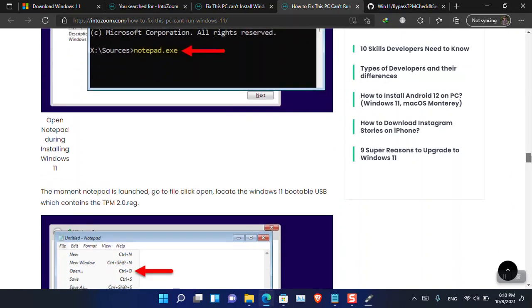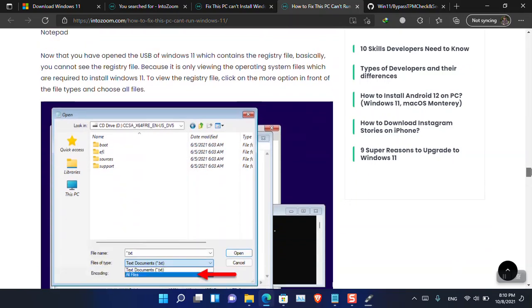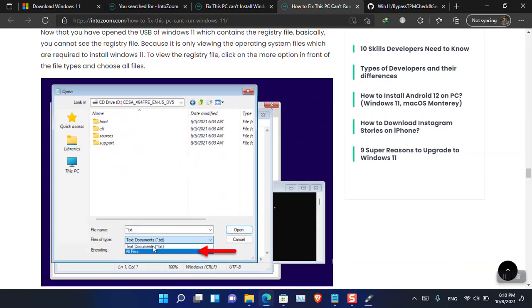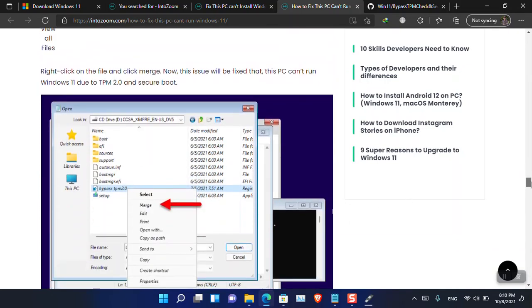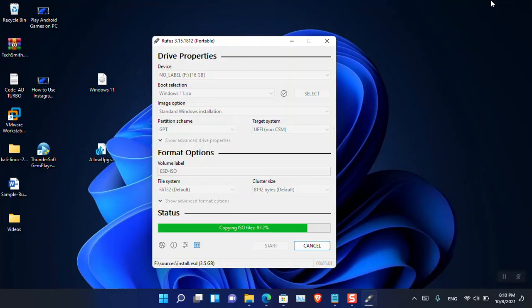Now once you press that, you'll have to click open and then locate the USB flash drive, and finally click all the files and locate the registry files that you find there. Just right click on it and then click merge, and this is going to bypass the TPM 2.0 requirement. So hold on a moment. Yeah, this is basically how you can create a bootable USB for an unsupported PC to install Windows 11.